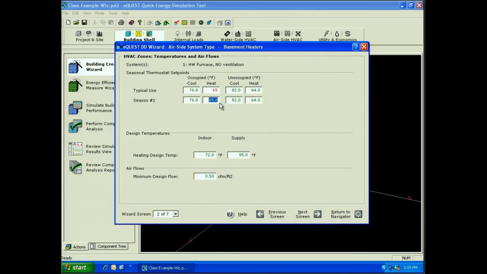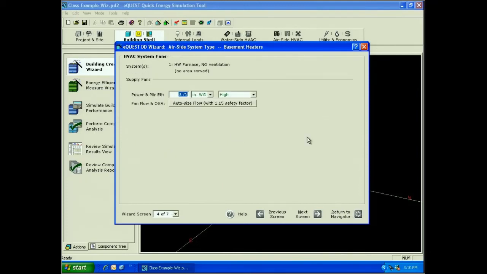For supply air temperature, again, let's bump that up to 120. And minimum design flow, we're just going to have little propeller fans on these unit heaters, so we're not going to have very much airflow. Let's set that to 0. It will take as little as we can get. On to the next screen.